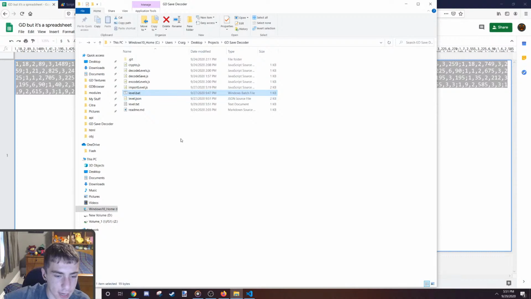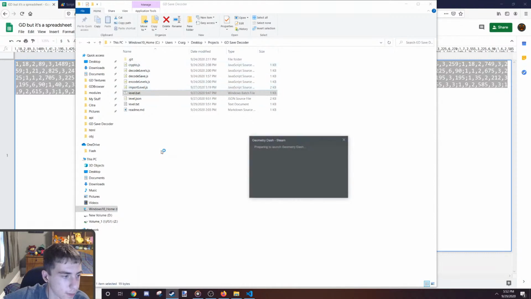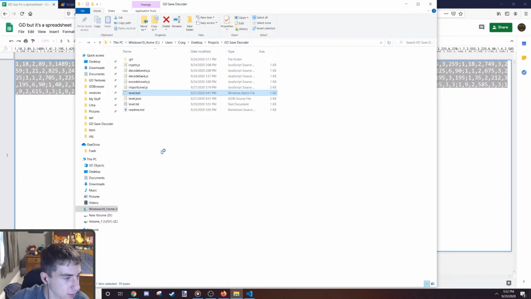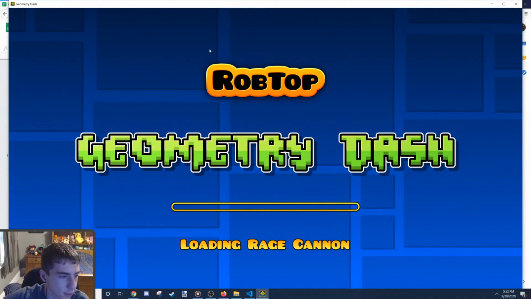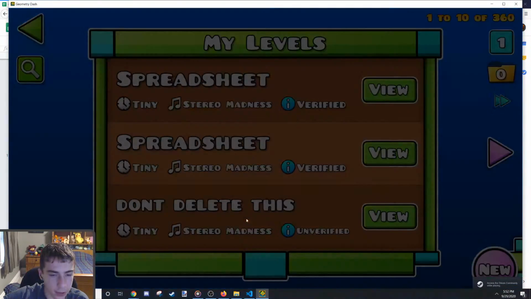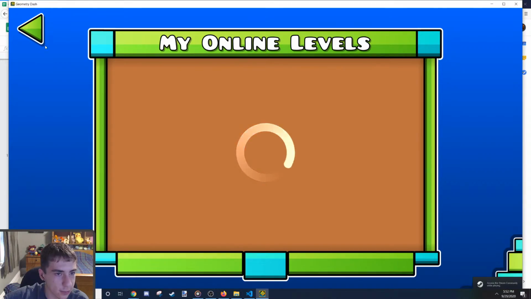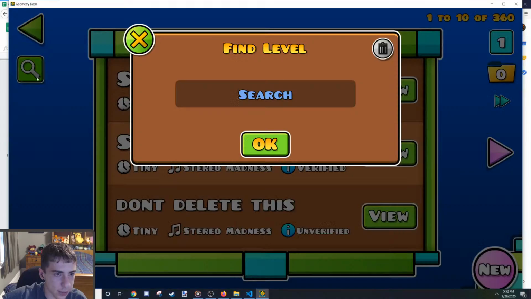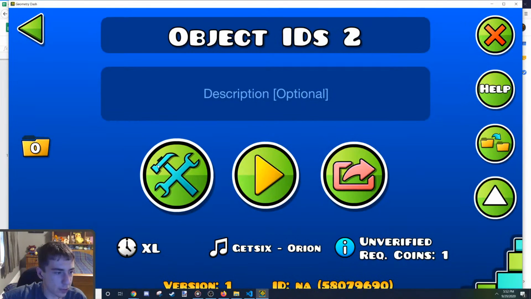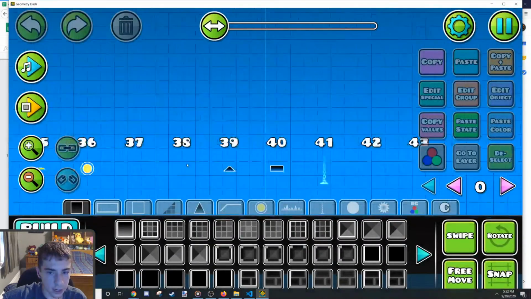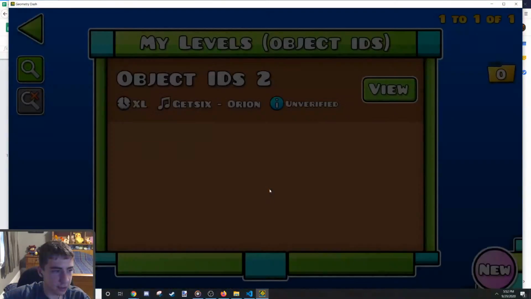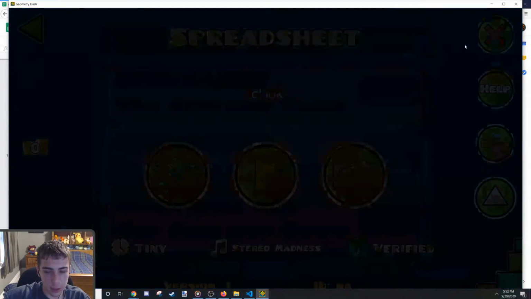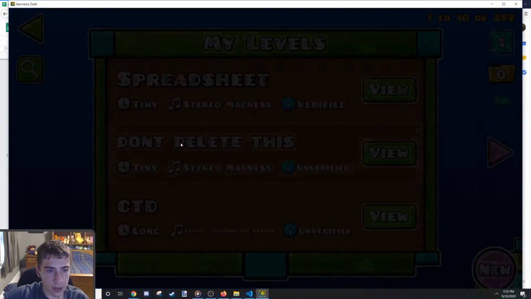To get the level IDs, I wrote a program to do it. Yeah, I made a level a while ago called... oh yeah, you're right, the servers are down. But I made a level called Object IDs, and it just contains every single object in the game. I wrote a program to build this level. That's about it. So delete this spreadsheet, grab this spreadsheet.